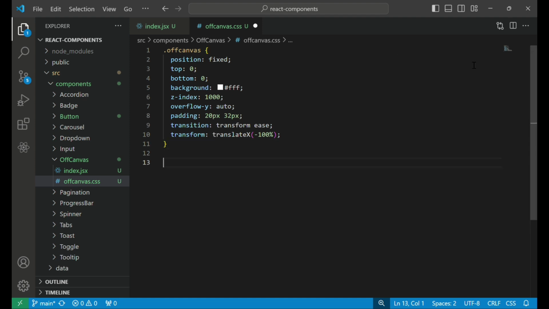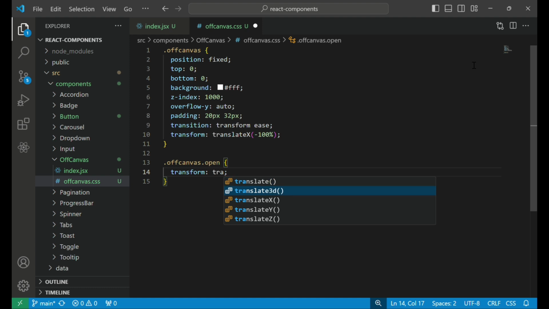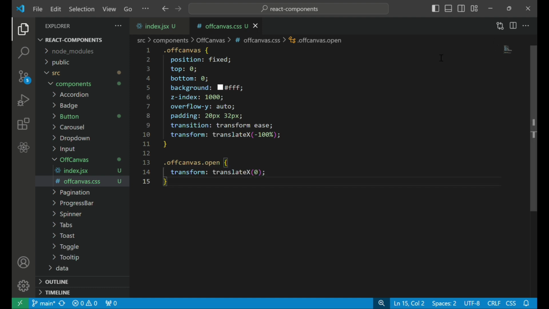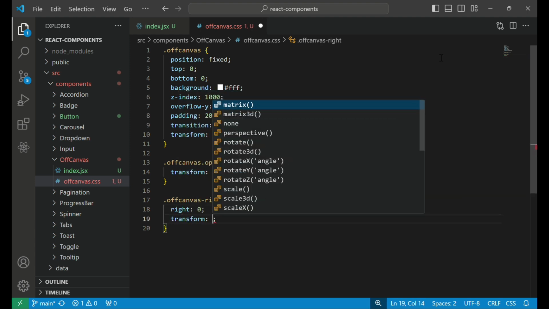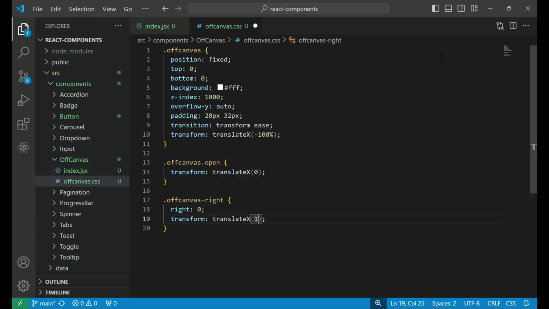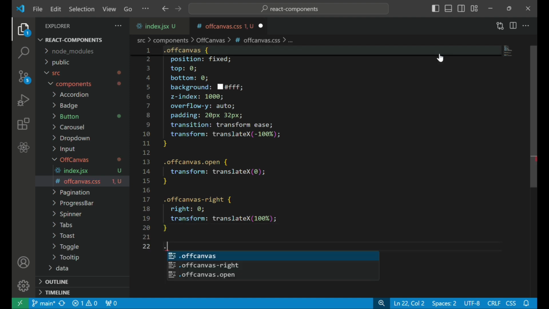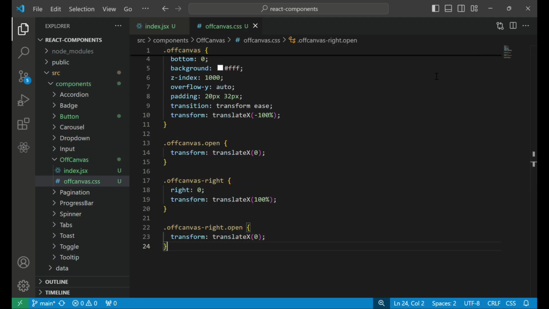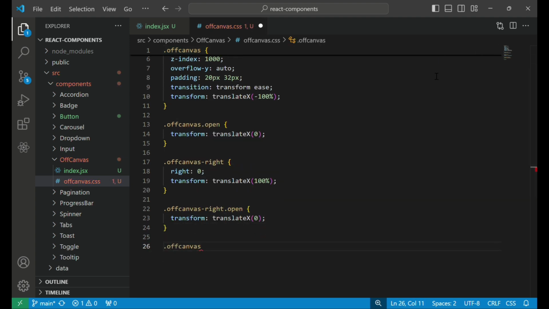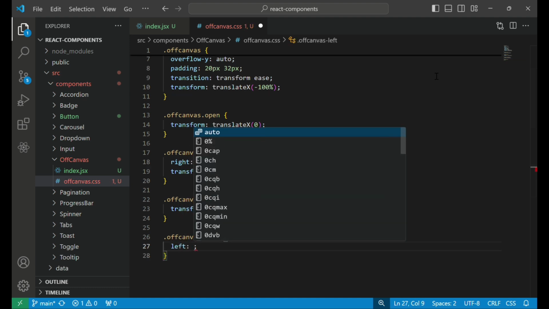When the open class is present, the menu slides into view from the left by resetting the transform to translateX(0). Next, we have styles for the off-canvas menu when it opens from the right side. The off-canvas right class positions the menu on the right edge of the screen and initially hides it by translating it 100% to the right. When the menu is open, we again reset the transform to translateX(0), allowing it to slide into view from the right. The off-canvas left class simply positions the menu on the left edge of the screen.